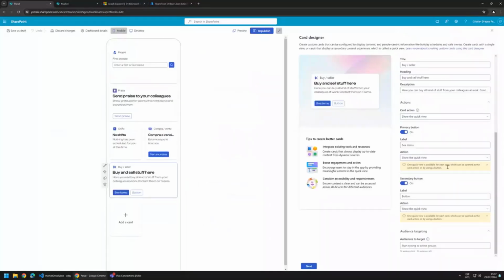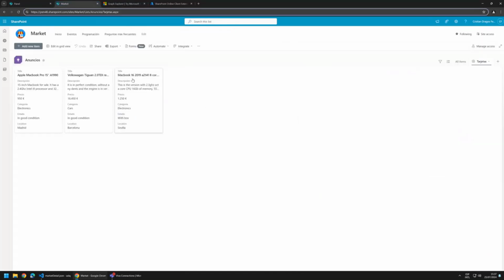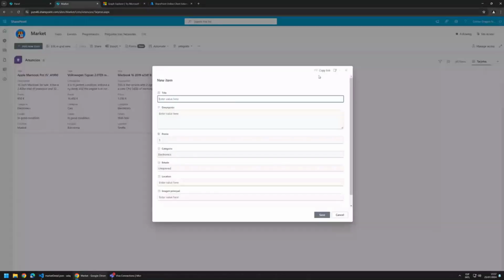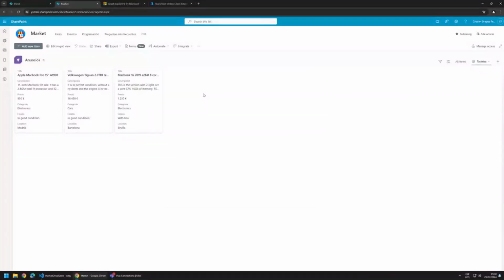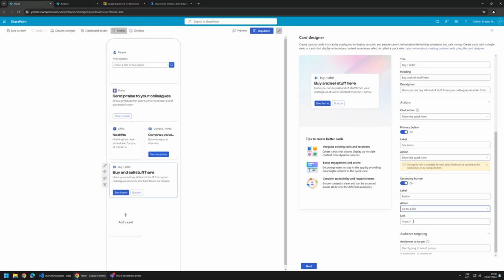Okay, I will edit that button. It's the second button. What I want to do here is to open a link, and the link will be the link from, for example, the new item form that we have on the list. Okay, I will copy the link here. By the way, this is the new lists experience. So if you see something strange, don't worry. You will have it in your tenants. Okay, so I will paste that link here, and I will change the name.